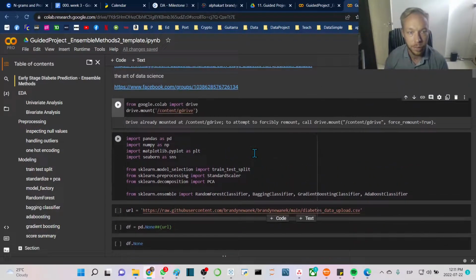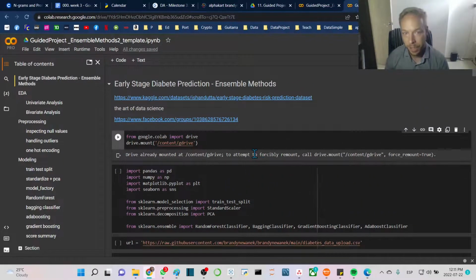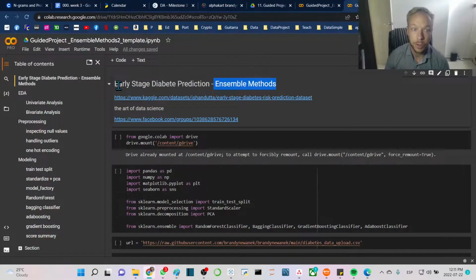Hello, and thank you for joining me for this guided project on ensemble methods. We're going to do an early stage diabetes prediction. You can use the link to find the data set here, or the original data set on Kaggle.